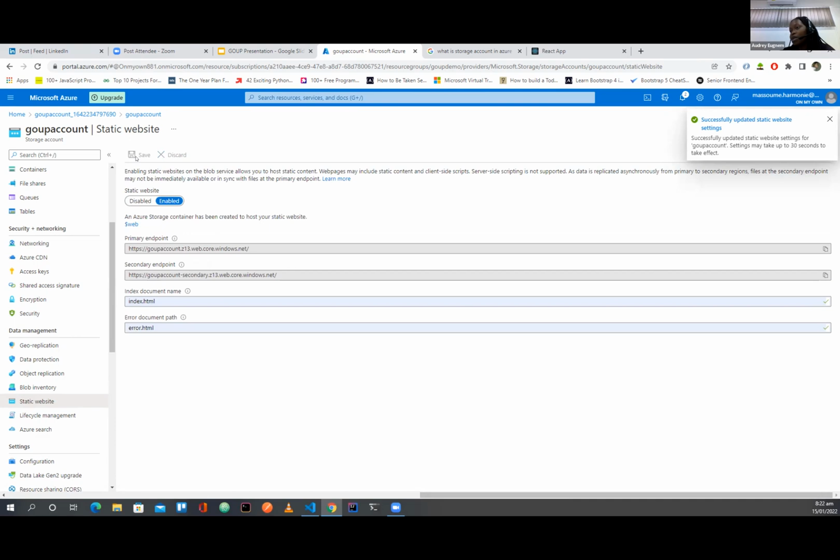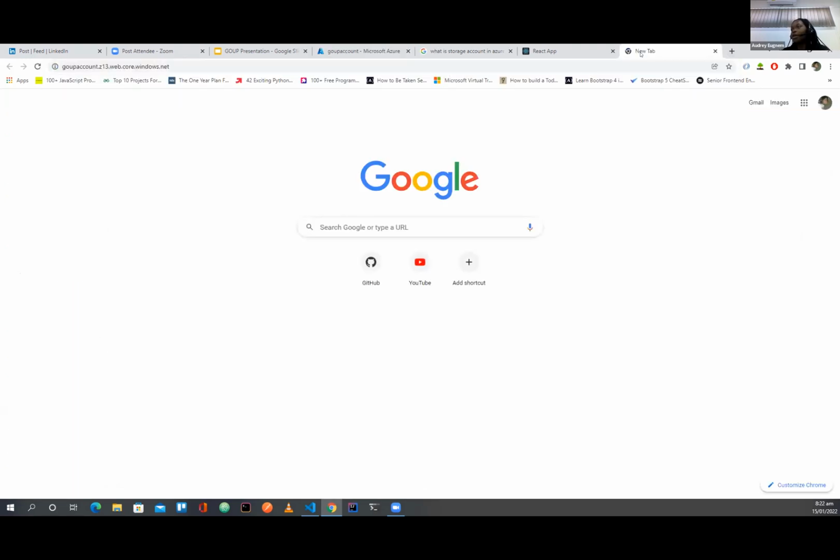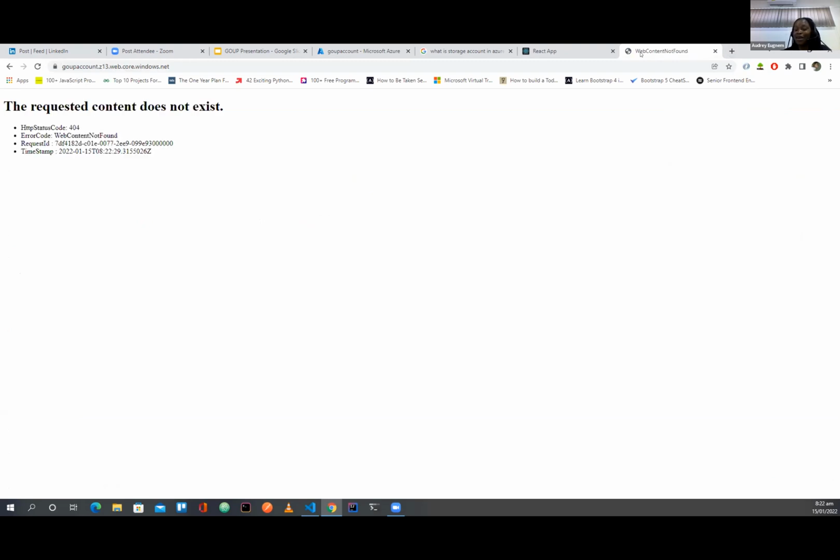After saving, you will be given an endpoint where you can actually access your website from. So let's just copy that URL and we paste it in our browser. And tada, our website is live, but there is nothing in it because, well, we didn't add anything to it. So let's now host our React application here. This is the page that you usually see when you've not loaded your pages. You will land on this.